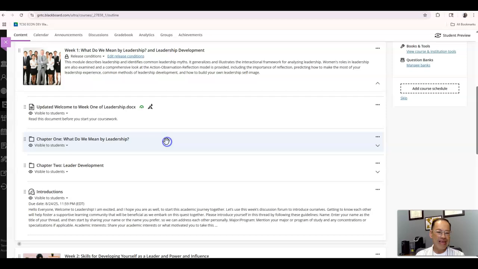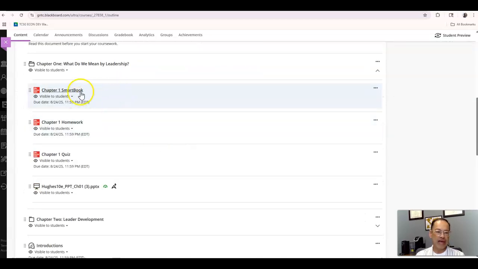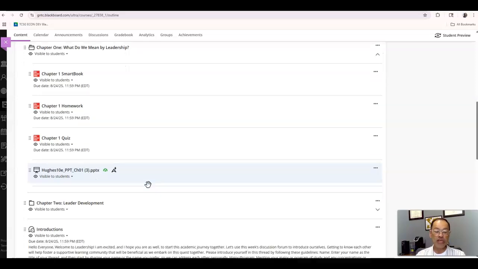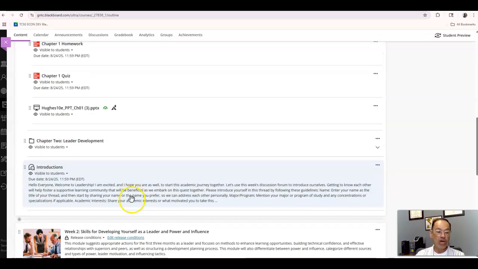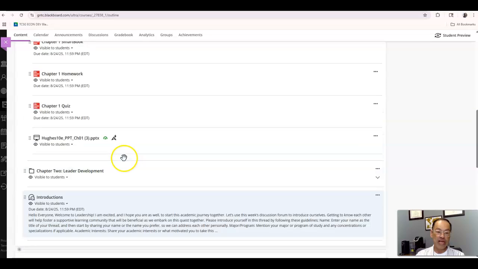So in the weekly assignments, you're going to have a SmartBook, which is what I just mentioned. 30% of your grade comes from there. Homework assignments and quizzes, these 2 combined are 30%. You have your PowerPoint. You really don't have to do anything with your PowerPoint. It's just a resource for you. And then 30% of your grade is going to come from your discussions.